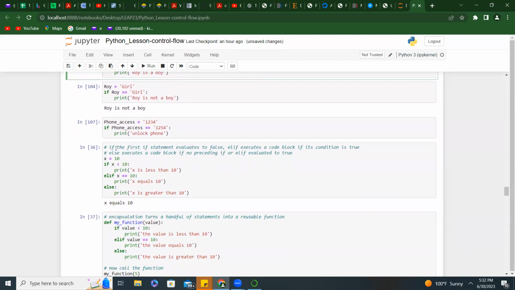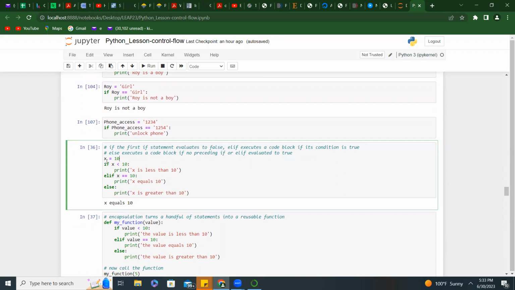Now, let's use this example. I already put a note. If the first statement evaluates to false, elif executes a code block if its condition is true. else executes a code block if no preceding if or elif evaluated to true. Now, this is what we mean. Let's look at this: x equals 10, right? If x is less than 10, print x is less than 10. Are you with me?